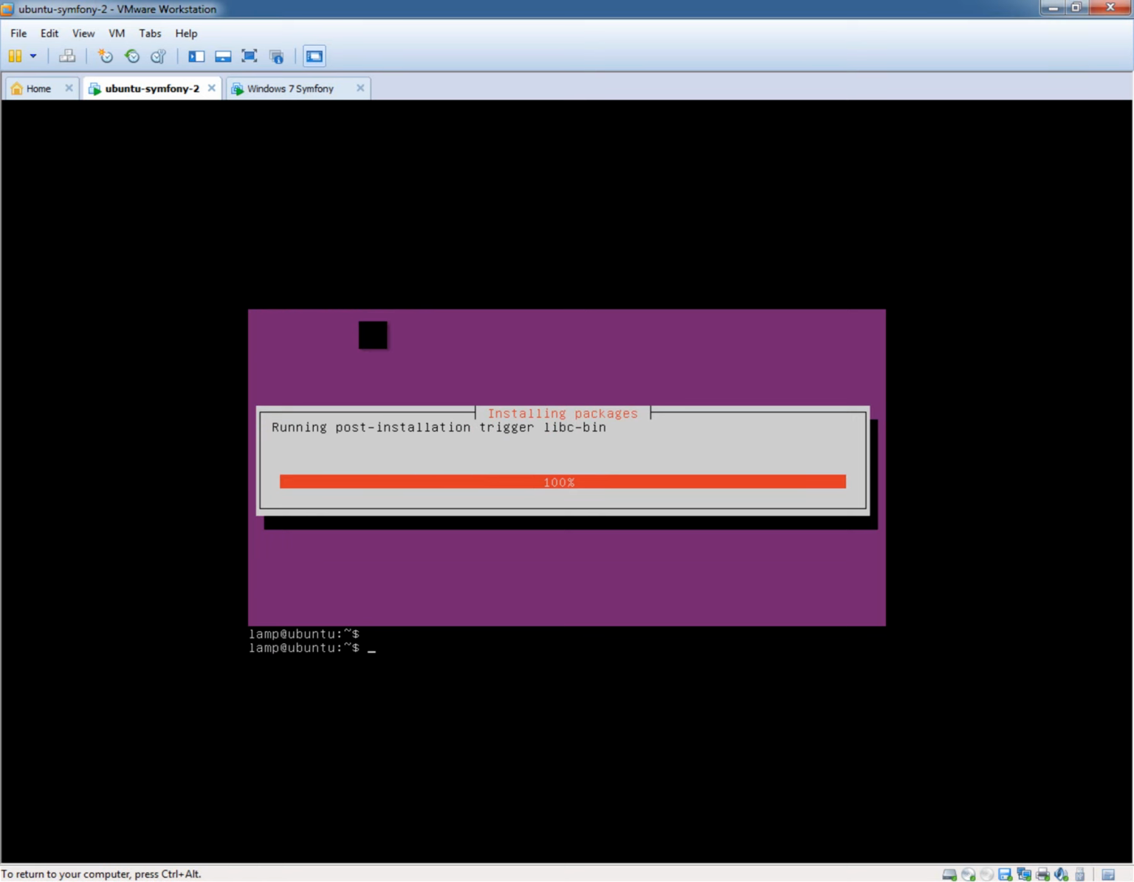Okay, so it's just finished. It's dropped me back to the command line. Now, what that last command did was actually install Apache, MySQL and PHP, as in the full part of the LAMP stack. But it's not left them in a usable condition as of yet.